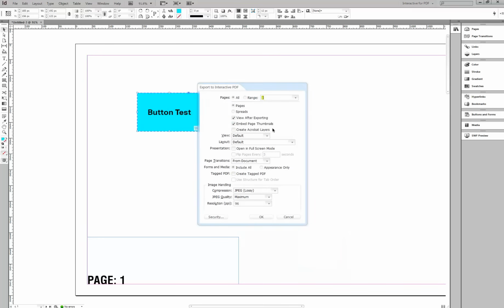Yep, and it'll come up with this here. I've checked it onto View after export. All these options seem fine. You can just sort of play around with them if you want. But I'll just leave them all like that.